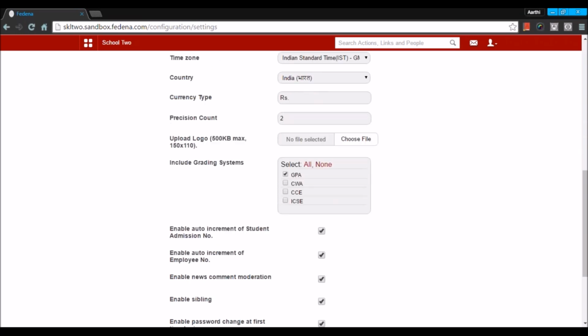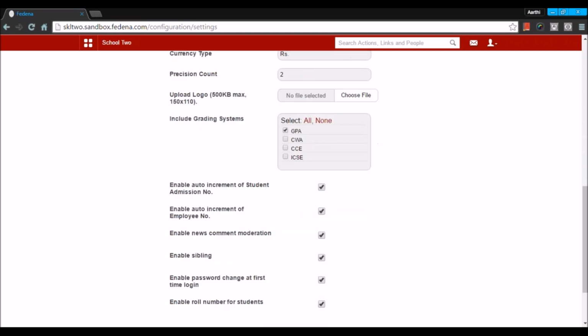The next option that is there is the grading system. We provide you with various grading systems like GPA, CWA, CCE and ICSE. Apart from this, we also have a normal examination pattern. Based on your grading system, you can choose one among these and move forward.